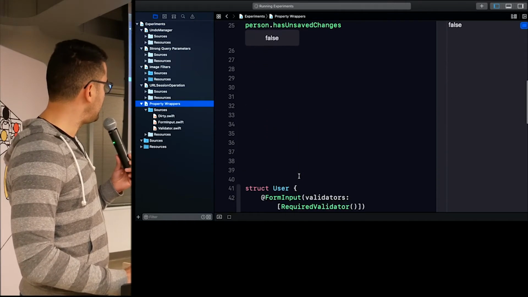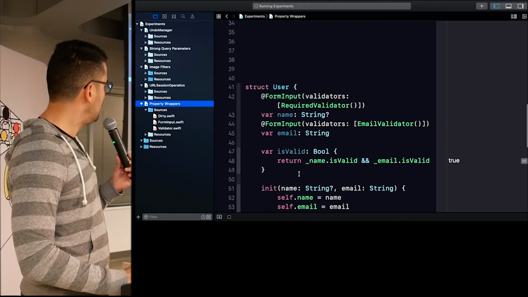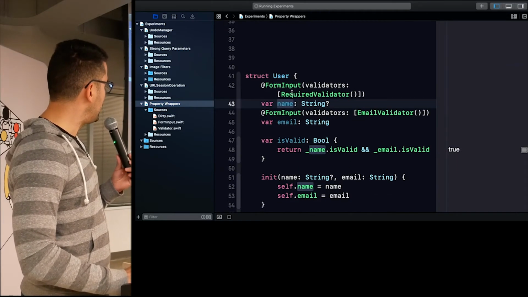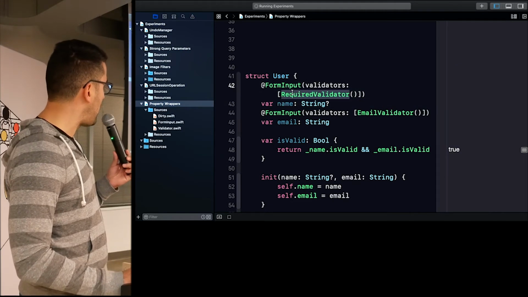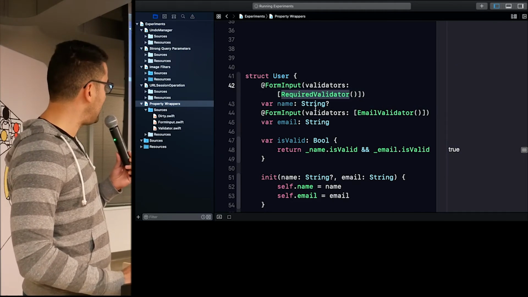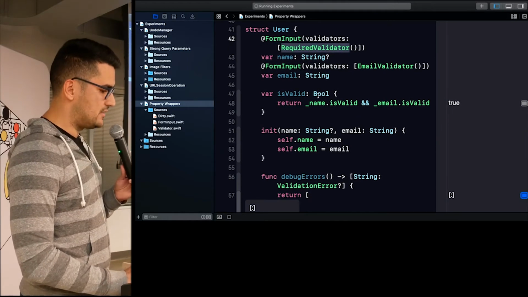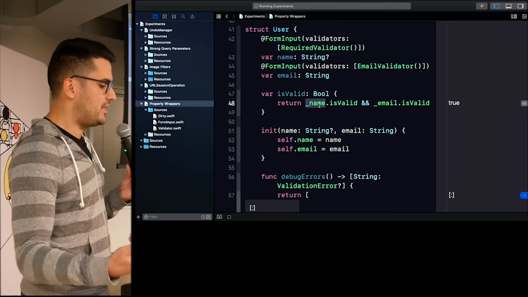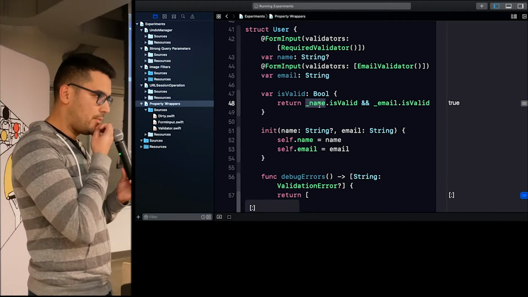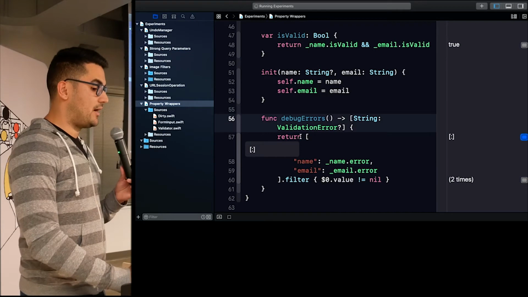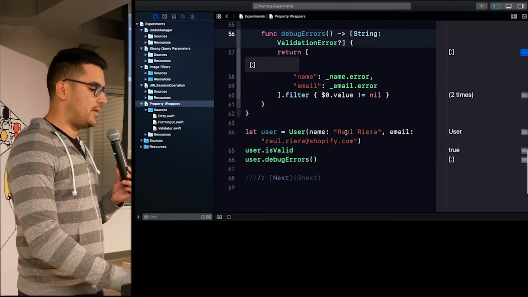But then the most interesting one, which is the FormInput. Now we have FormInput for name, which has a validator of required validator, and email has a validator of email. And then we can actually check if the whole model is valid by just calling each of the properties' isValid property from the property wrapper itself. And then we can actually check if there are errors from just using it directly.